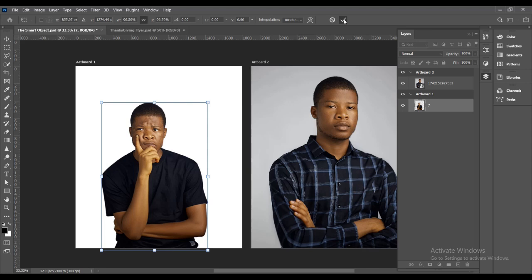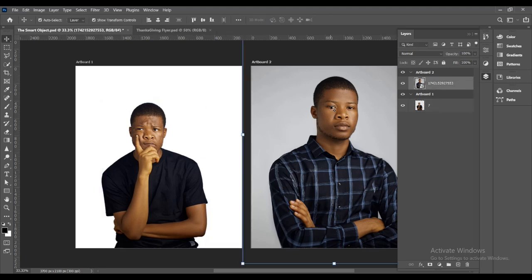But with smart objects, it's a totally different game. No matter how you resize it, either big or small, the original data that the smart object contains will still be retained, no matter the alterations or the effect or edit that is applied to it. That is how amazing the smart object is.